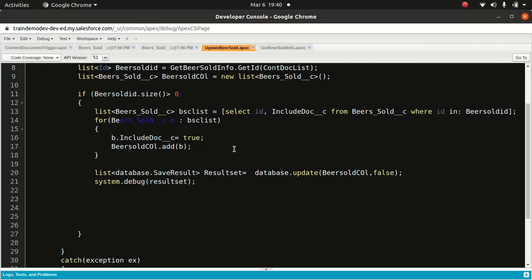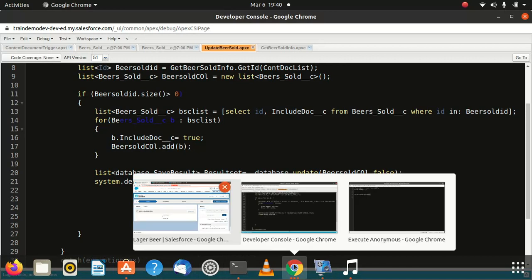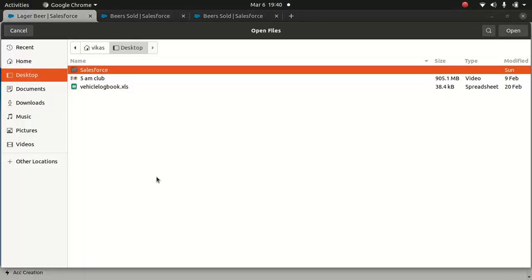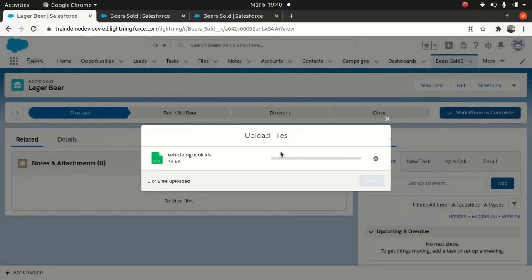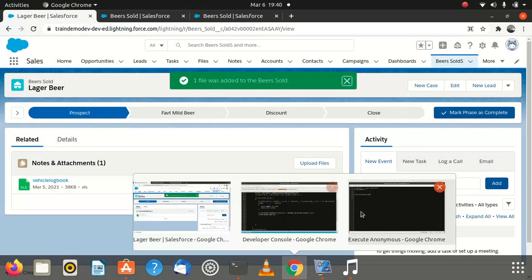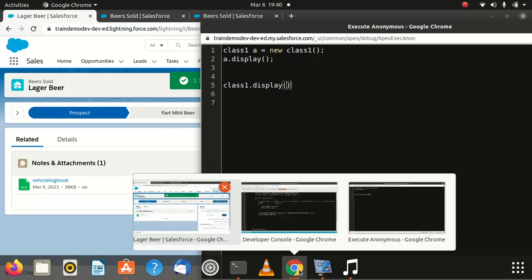Okay, so that's the code. Let's try to attach it and see if it works. If it doesn't work, then obviously you can do some code debugging. Upload the file. I'll just do some dummy data update. Okay, it did something. Now let's see.